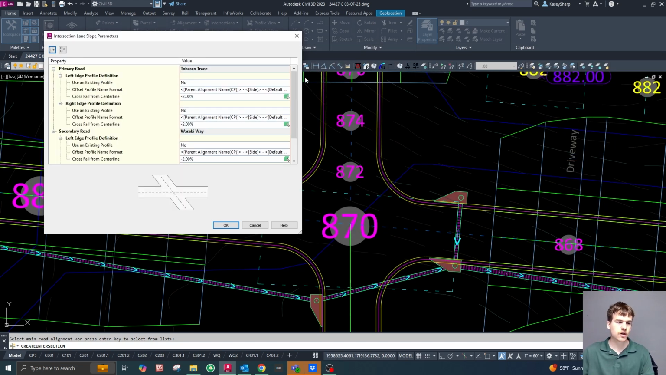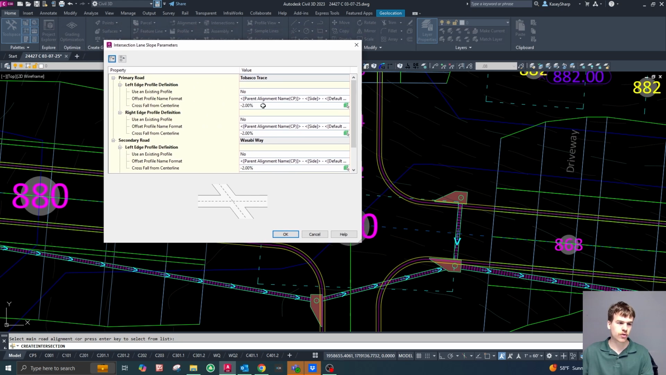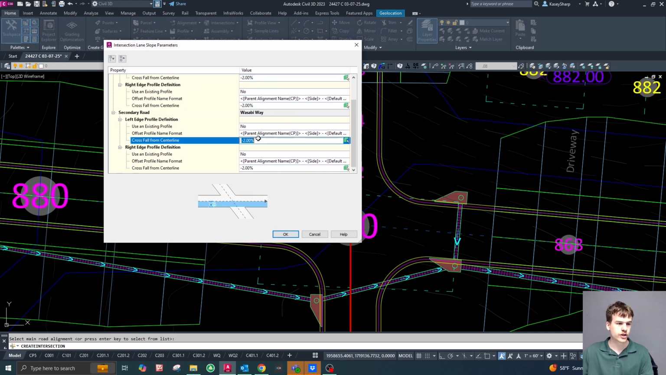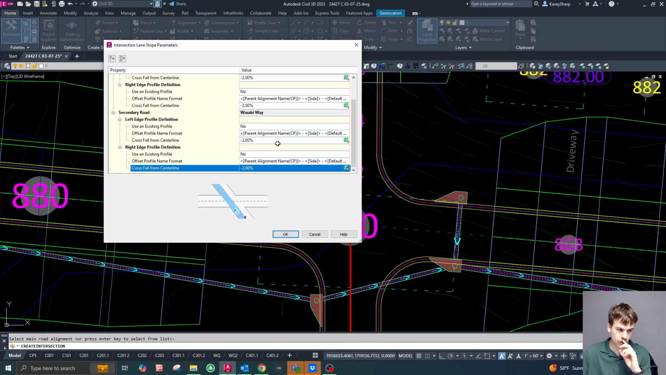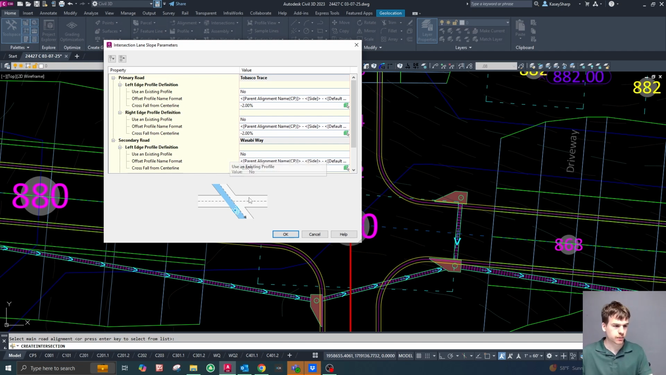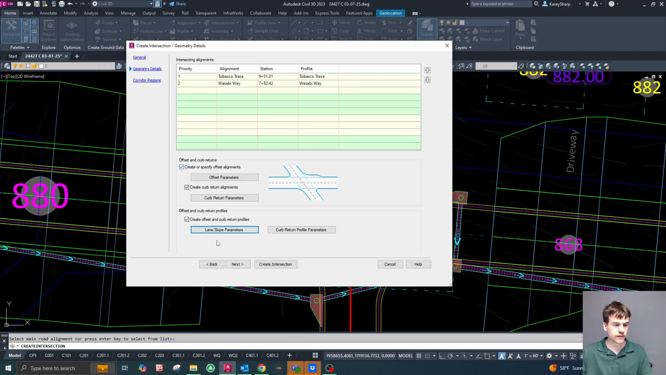Then we'll move to lane slope parameters. This is going to specify the cross slope in each lane, which typically we're going to have at 2%. So all of these values at 2% look perfectly good. It's going to show you this little preview here. As you can see, it's the cross slope across the lane in percentage, if you look really closely. So we're just going to leave all that the same, press OK.